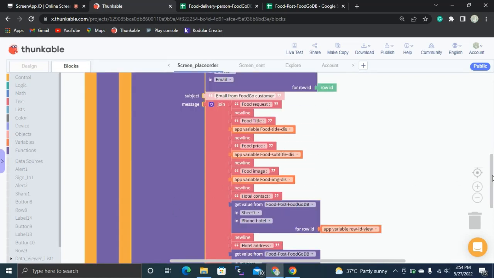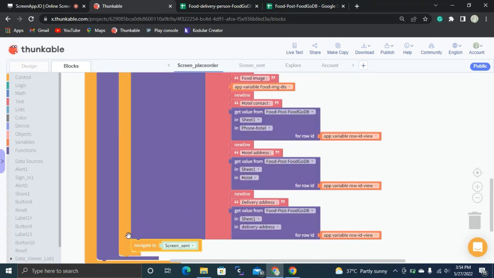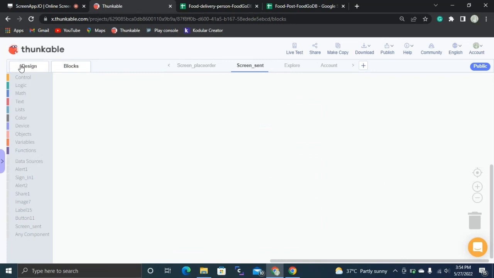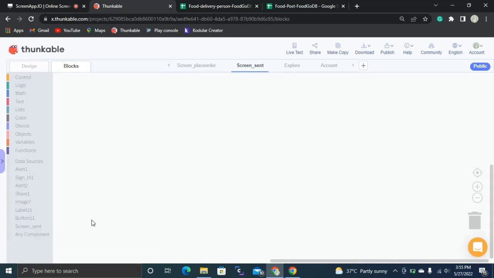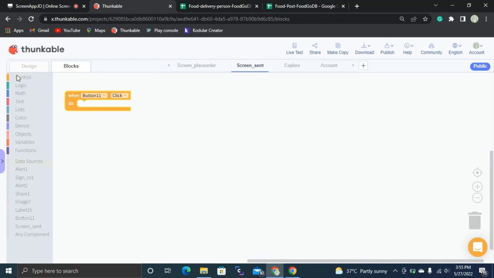Once the email is sent, we are going to navigate the screen to screen sent. Once it is navigated to screen sent, the user can understand that the email was sent. Whenever the user clicks the back button, we are going to navigate the screen to screen view. That's all for this sent screen.